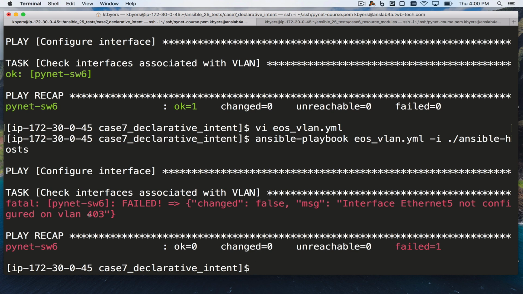So the general idea of declarative intent is that you're trying to specify more of the end state that you want your device to reach, and end state has both configuration state embedded in it and operational state embedded in it.